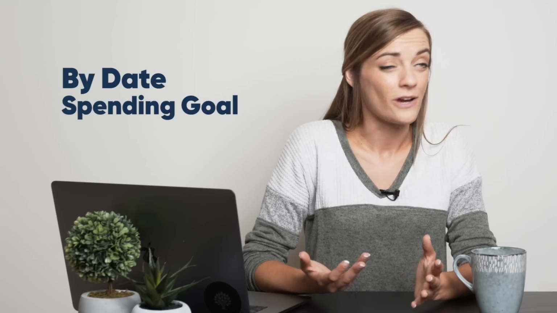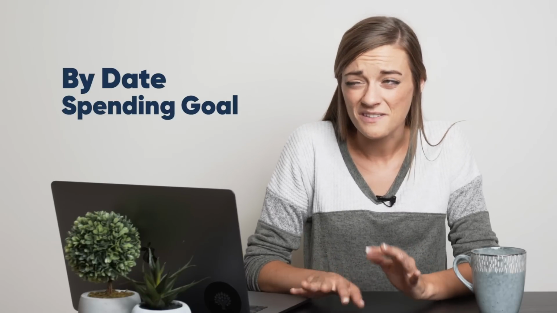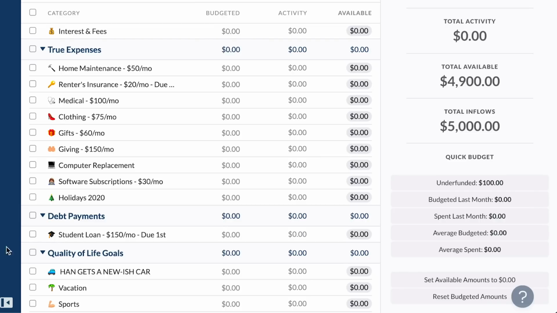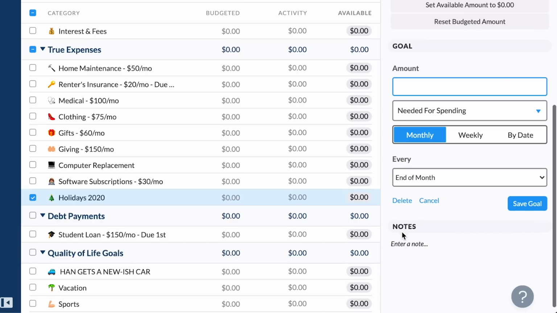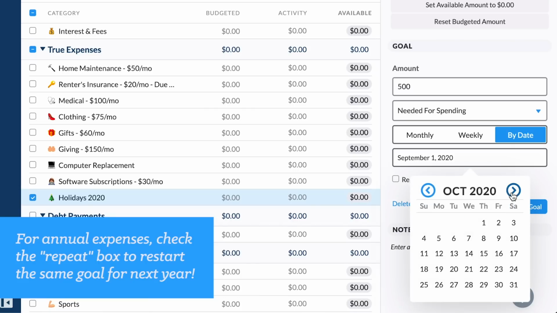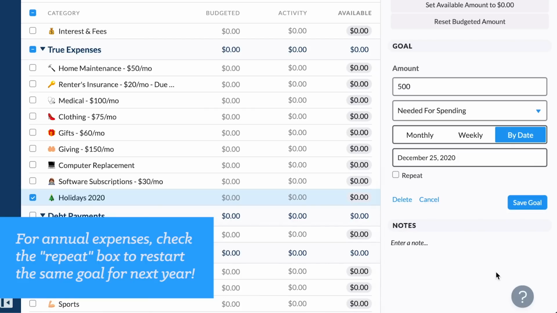Probably not. And lastly, by date spending goals are a great way to prep yourself for those expenses you always kind of forget about. Like the holidays can be pretty expensive if you're not preparing for them. So let's say I want $500 of Christmas spending money between now and December. I'll enter $500 as my amount. When I click by date, I'm gonna select December 2020 and save my goal.